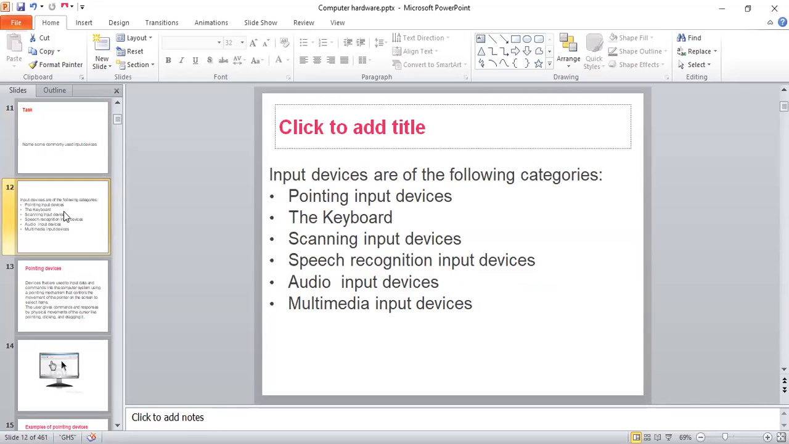Meaning that the moment you have a device that uses a pointer to input a signal, then you're using a pointing device. If you're making entries by typing, then you're using a keying in device like a keyboard. If you enter data through scanning, then you're using a scanning input device. If you're speaking to your phone to make a call, then you're using a speech recognition input device. And the same applies to audio and multimedia. The moment you're using pictures or a device to input in form of video or image, then you're using a multimedia input device. These are categories of input hardware devices.